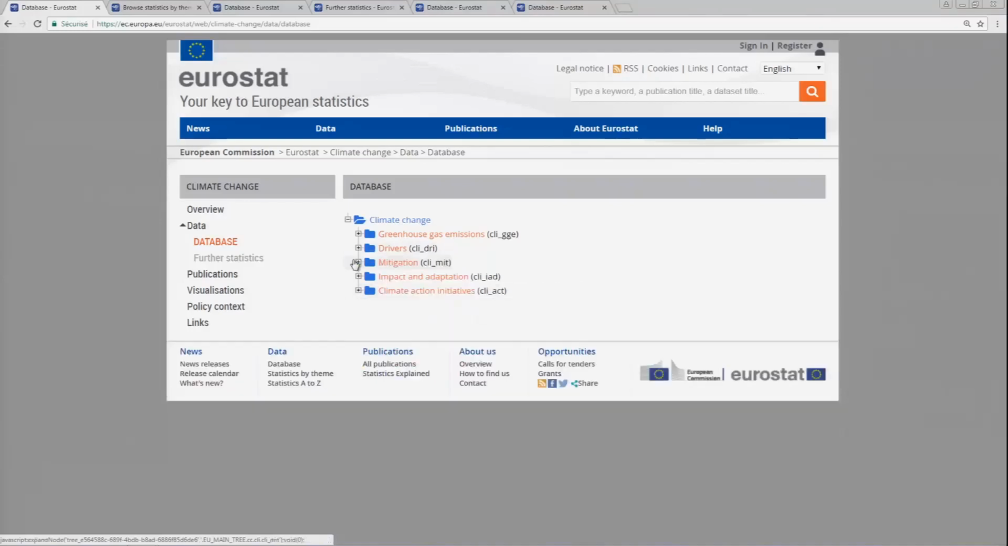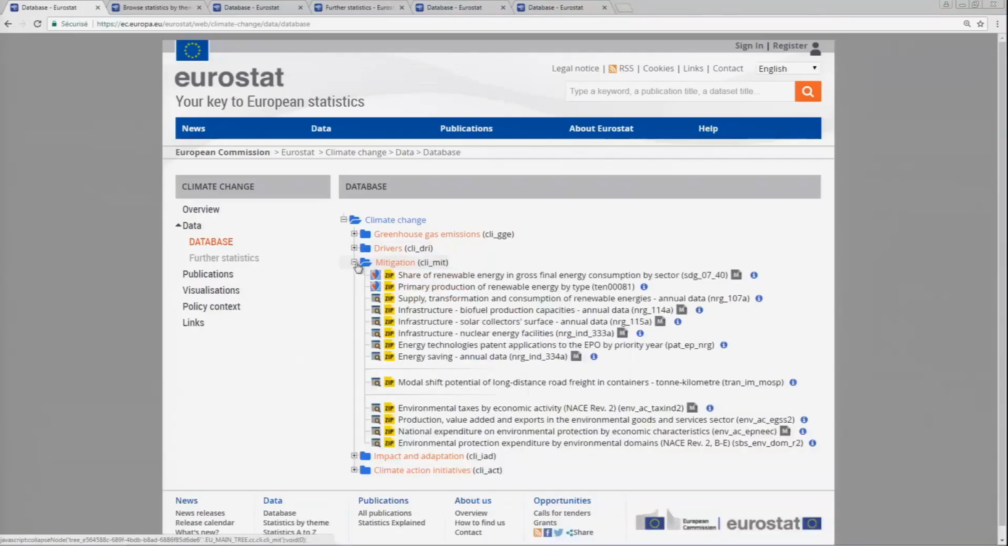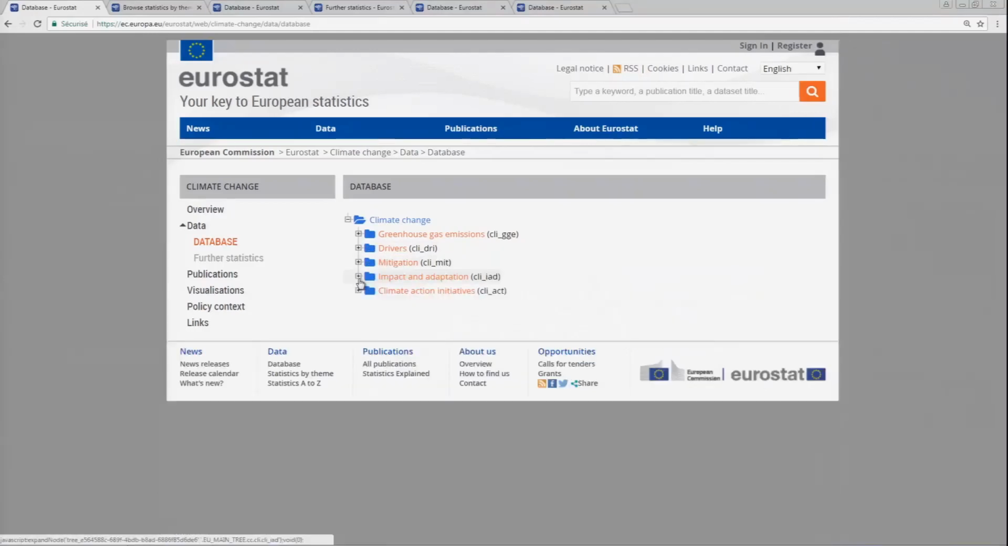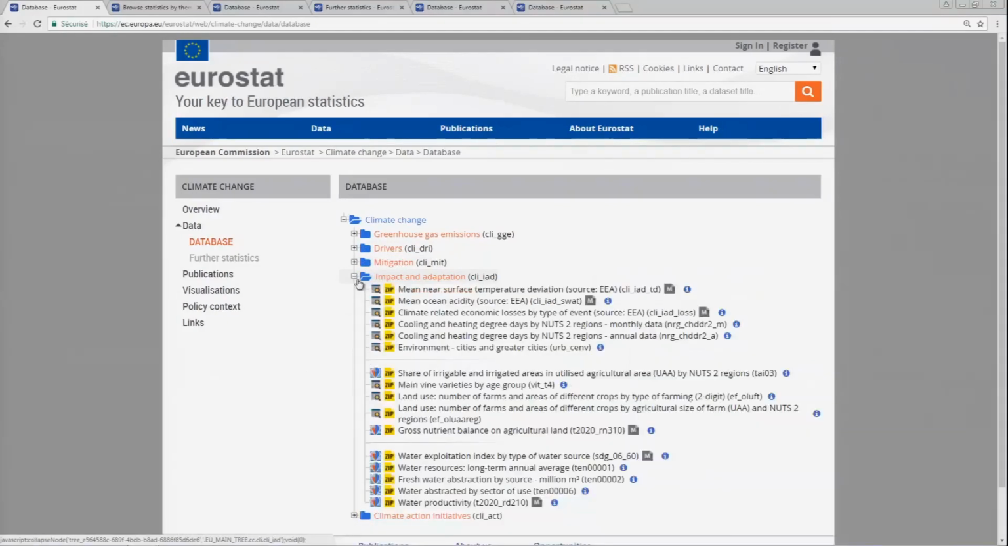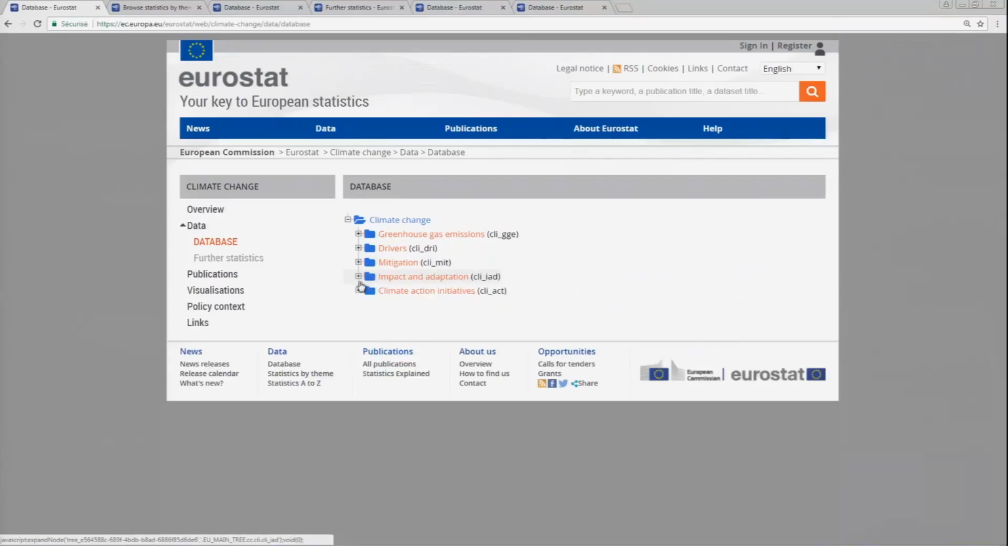We also have information and statistics on mitigation, so the reduction of emissions. One example is solar collective surface, as renewable energy is a way of reducing emissions. We have impact and adaptation statistics, and there's information on climate action initiatives. So these folders show the most relevant statistics in each of these areas, but of course they do not show all statistics as they're published by Eurostat.